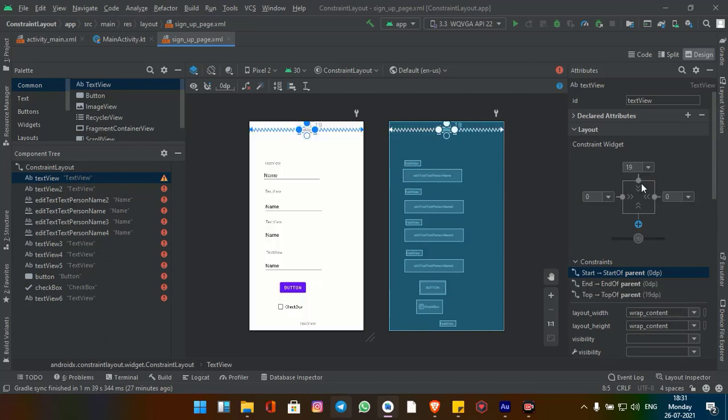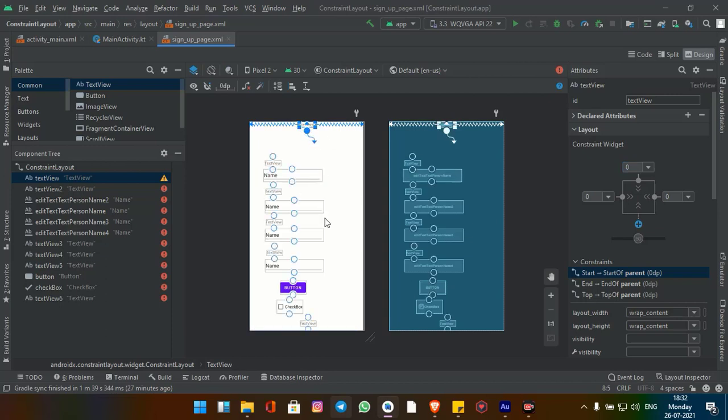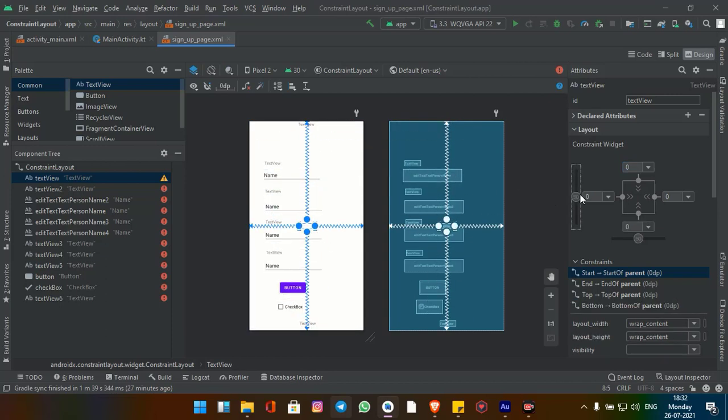Okay, my friend, I always recommend that you please don't use any kind of margin in your design. And if you need any kind of space between these edit texts and text views, you don't have to manually set any margin between those widgets. I have a plan for that. That's why I am saying please watch this video till the end.